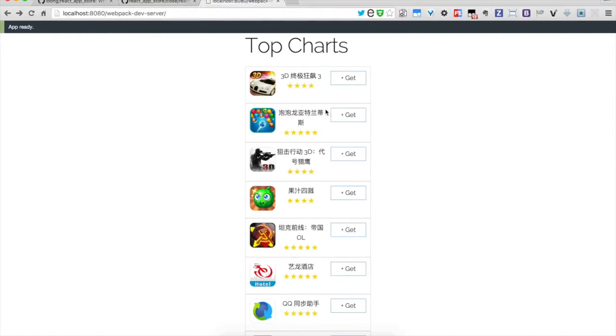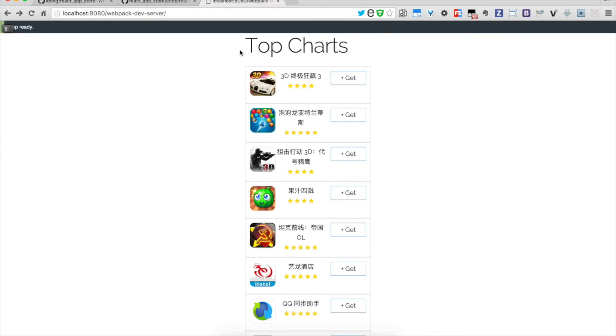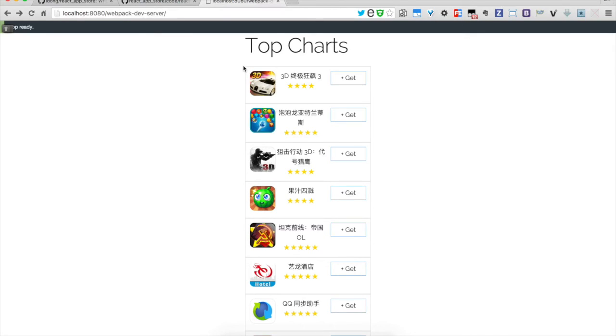Let's go back to the mockup again. We have a top charts and a get. Once we click on get, we'll redirect to that particular view and show its detail view. If we click the back button, we'll show all of them again. For example, let's click on this. It will show all its detail view. If I click the go back button, we'll show top charts again.